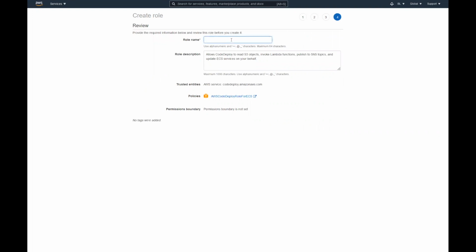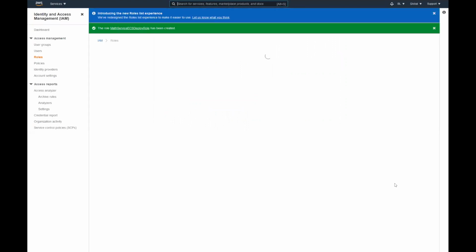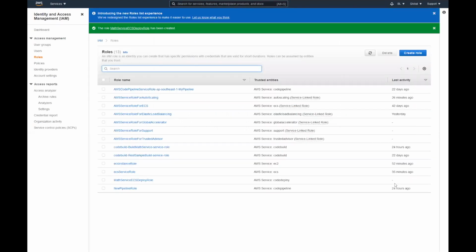Now we should provide a name here. I call it Map Service ECS Deployed Role. Then I click Create Role. Okay, we can see that the IAM role has been created.